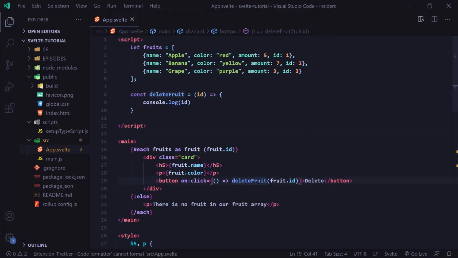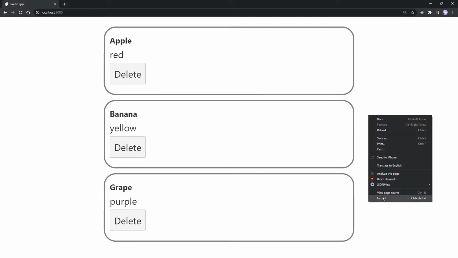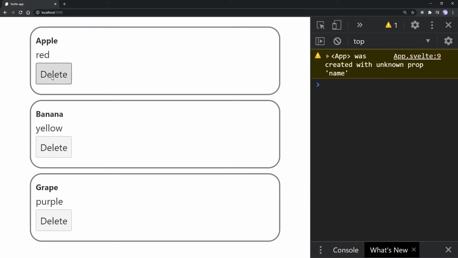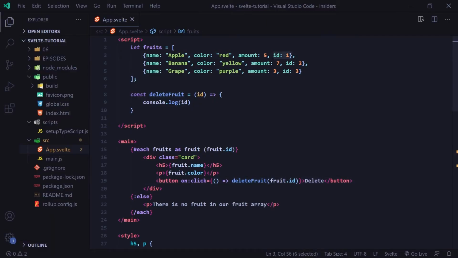So if I go ahead and save this and we go to our web browser, we can see if I open up the console, when I click on delete here, we're going to see 1. If I click on delete on the banana, we're going to see 2. And if I click delete on grape, it's going to be 3. And if you remember, this is in line with the IDs that we have at the end of our objects here, 1, 2, and 3.